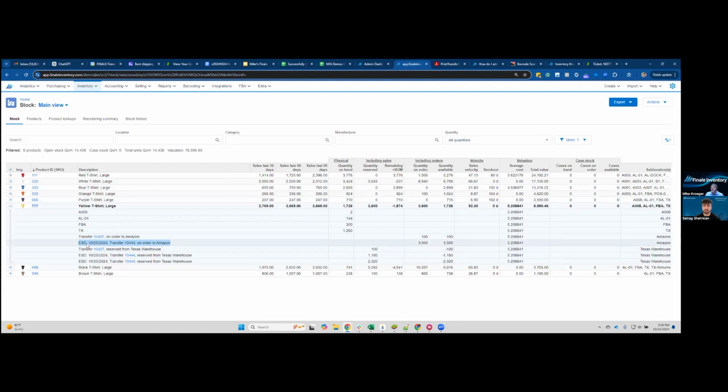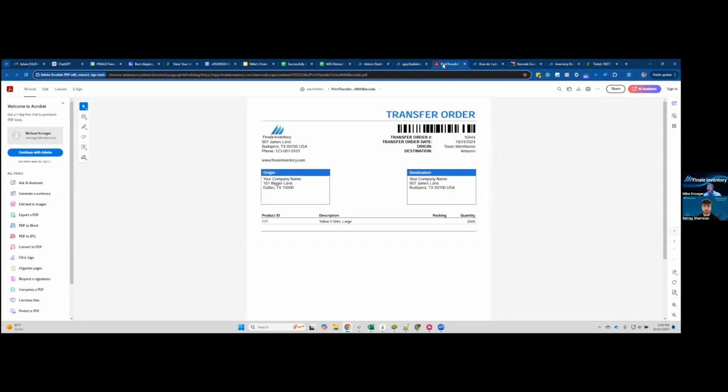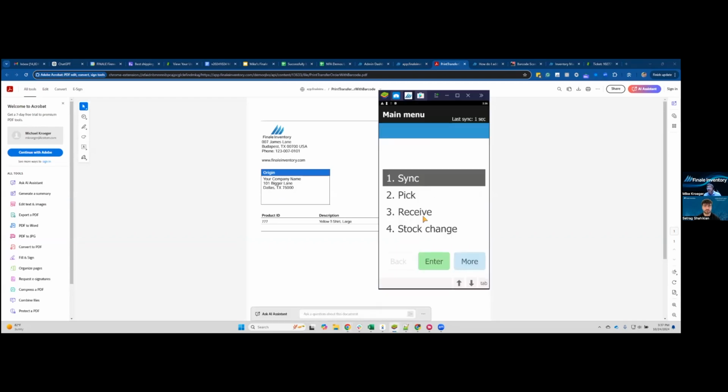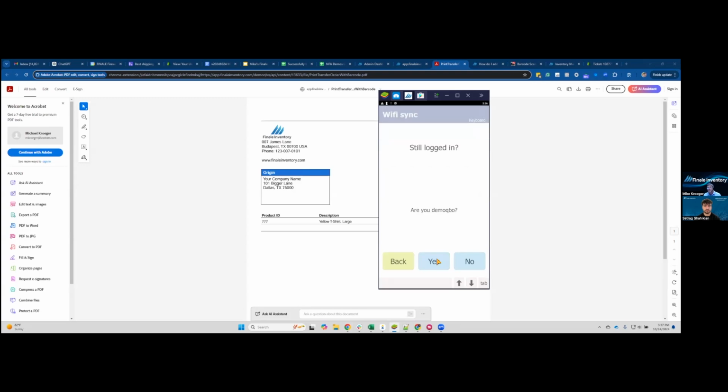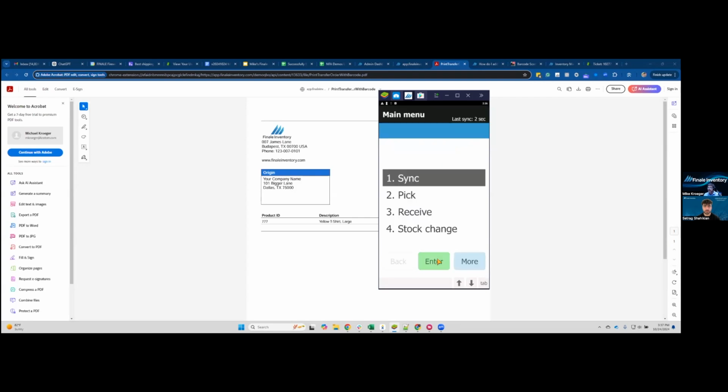So normally the next function would be for you to go pick it, pack it, and get it going to Amazon. You could do that manually. You can take the sheet, have your people execute it, and then get it going to FBA. If you're doing total automation with Finale and the FBA features, one workflow is you execute this transfer order. You can actually use the scanner. So I could use the scanner and I can pick and pack this order to go out of my warehouse and get it on its way to Amazon.